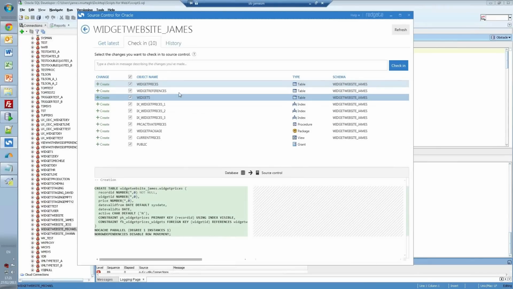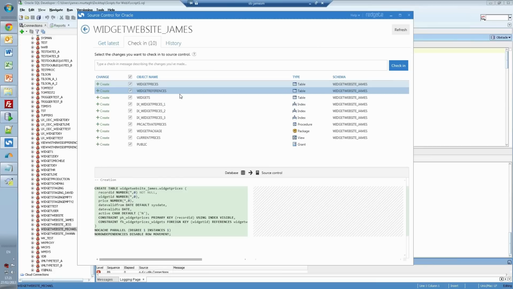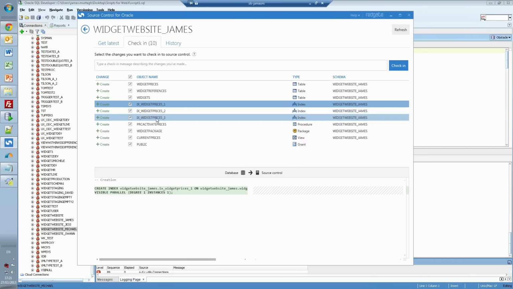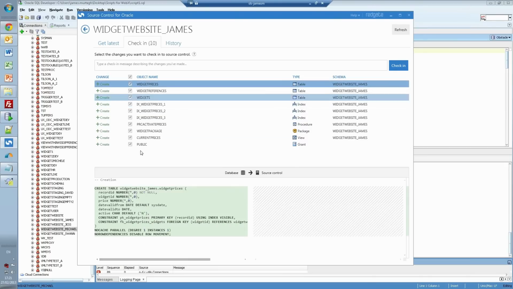Okay, so these are the objects that I've been working on in the database that I haven't put into Source Control yet. We can scroll down all of these, and the nice thing is we can actually look at the DDL for each of these objects. We can see this in the screen at the bottom. What it's trying to show us is a side-by-side diff of the database and Source Control, but these are all new objects, so none of these are in Source Control yet.